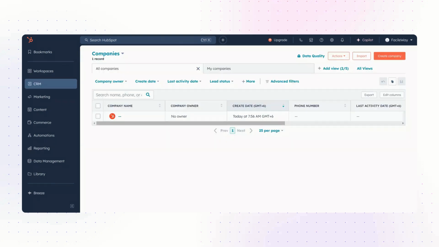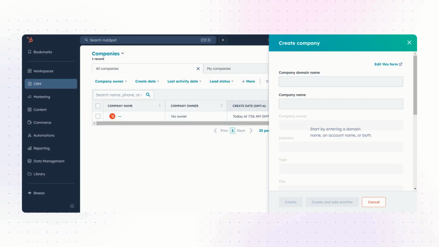Now, if you are working with multiple contacts from the same business or organization, you can group them under companies. This will help you track your relationship with an entire company instead of just individual contacts. To add a company, just click on the Create Company option and input details like the company's name, domain, phone number, and industry. HubSpot can even pull in some information automatically to save you time.